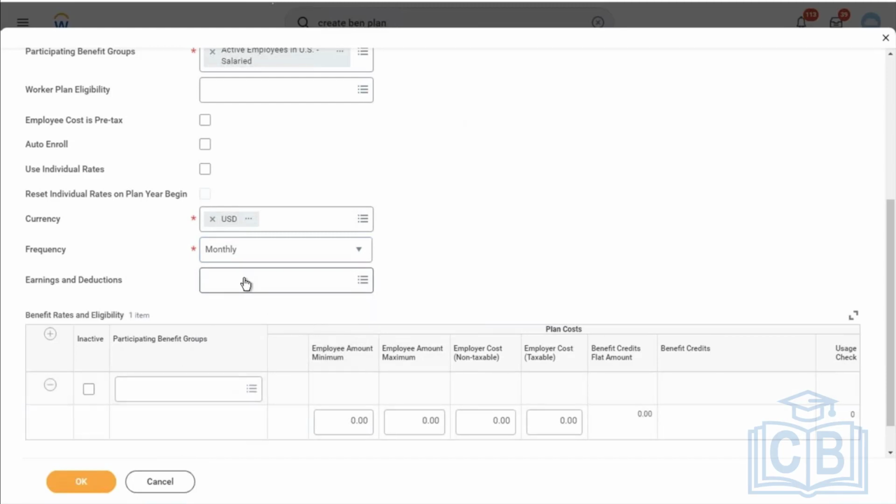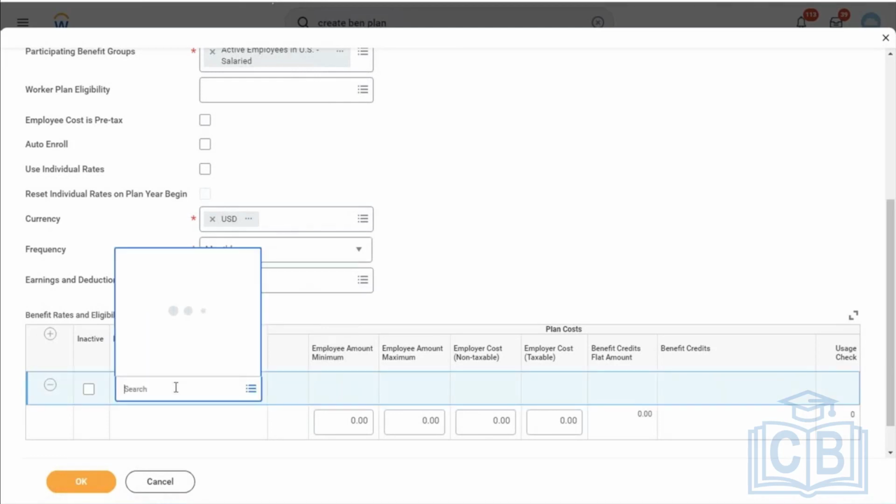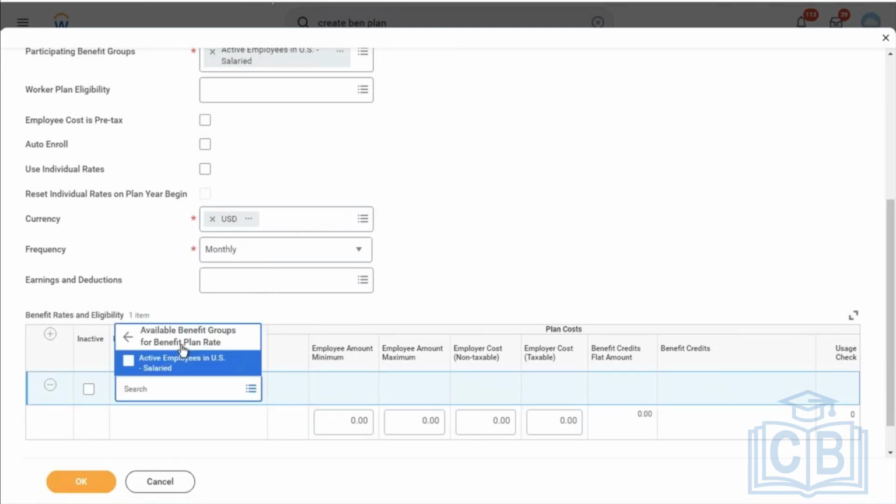So earning and deduction we discussed already. If you're creating an in-house payroll for Canada, USA, UK, France, you are able to get an earning. Or if you're processing the payroll with ADP or a third-party vendor, you can use the task called maintain external payroll earnings or deductions. So benefit groups, since we said active employees and investors, the same will be available here. So select.